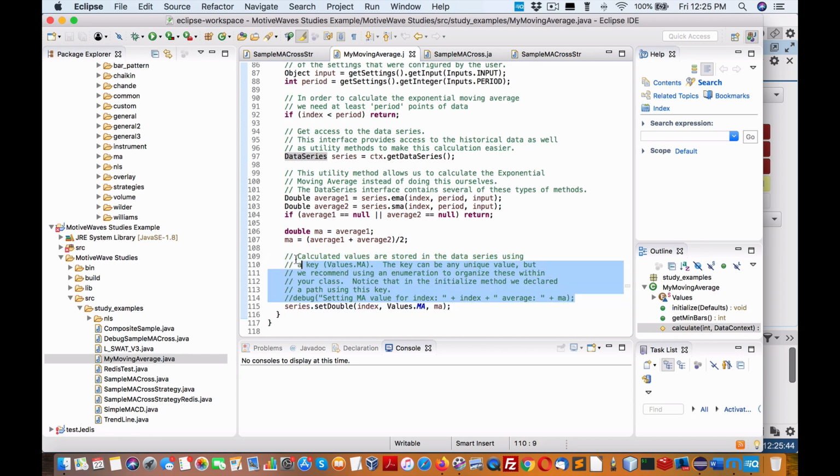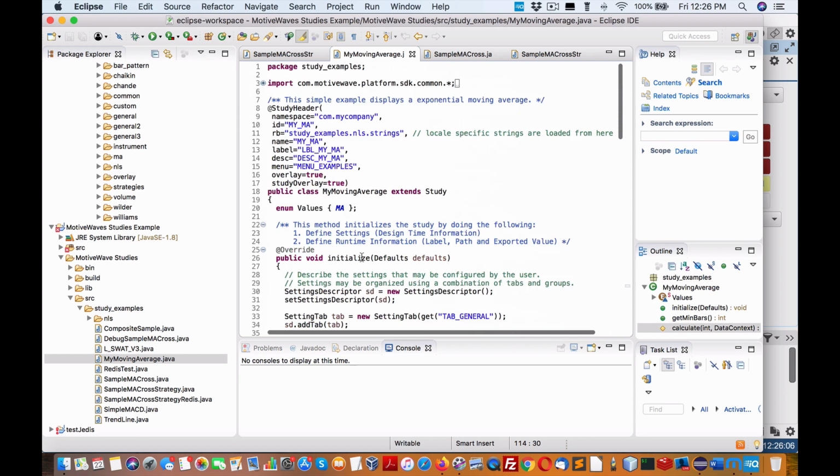So anyways, what we're doing here is calculating. The values are stored in the data series using a key, Values.MA. The key can be a unique value, but we recommend using an enumeration to organize these within your class. Notice in the initialization, we declared a path using this key. So what they're speaking of up here is this guy right here. They've got an enumeration called Values, with MA.